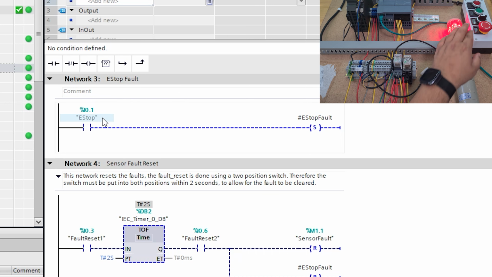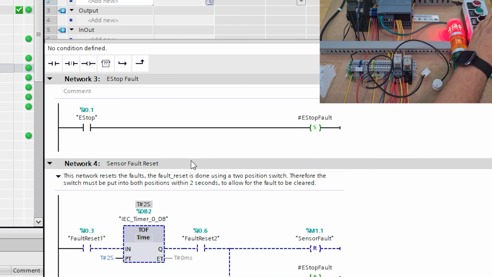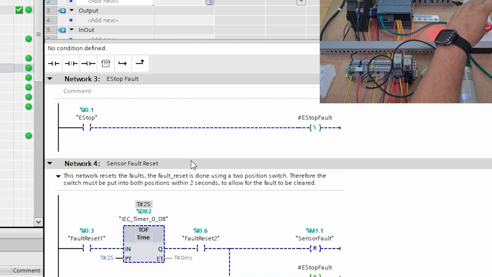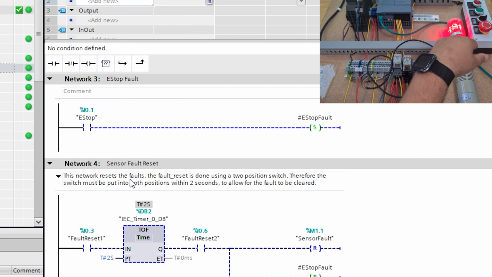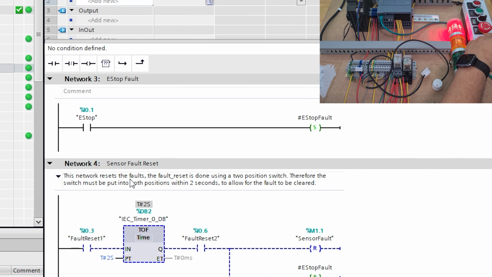So when my e-stop is pressed, I then set an e-stop fault, because even though I'm not actually using my e-stop here to do anything, when my e-stop is pressed and then I unpress it, I don't want whatever's working to just start kicking back on. So imagine I've got a fan spinning, I hit the e-stop, and then someone goes to reset it. What I don't want is that the fan just kicks straight back on. So there should be a controlled reset.